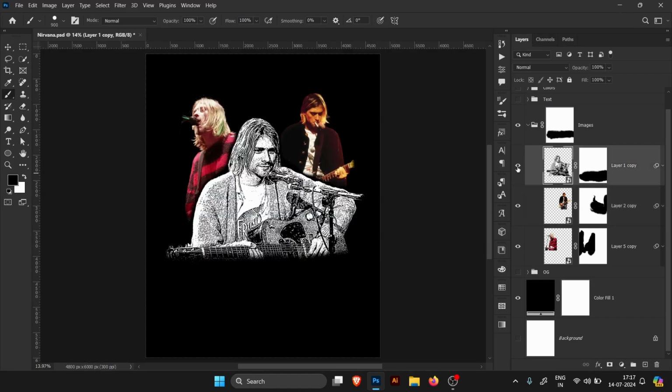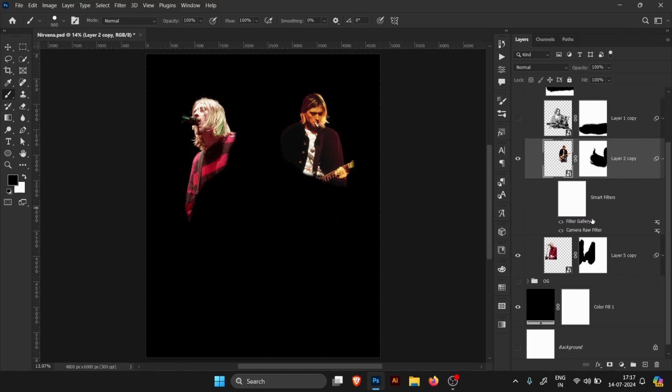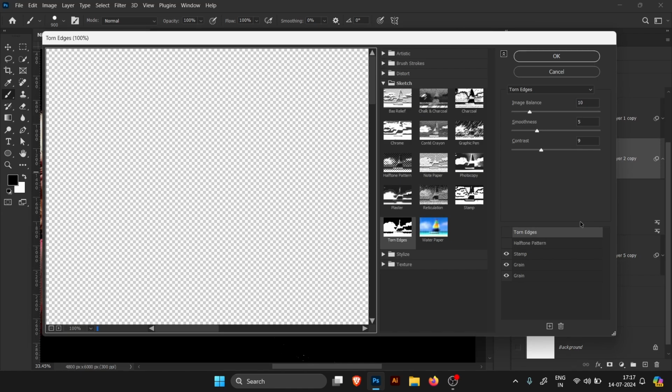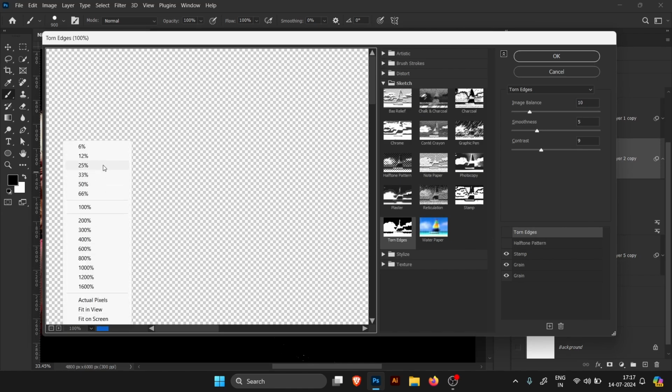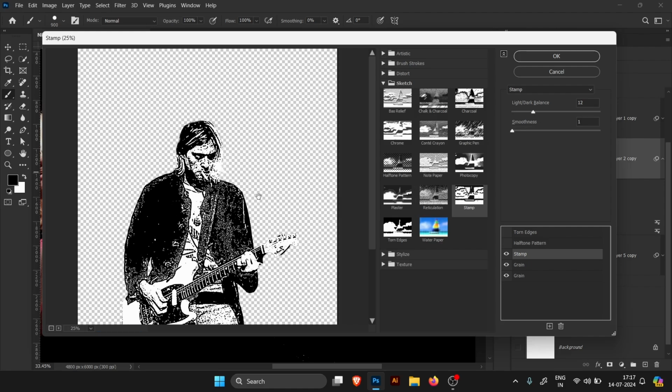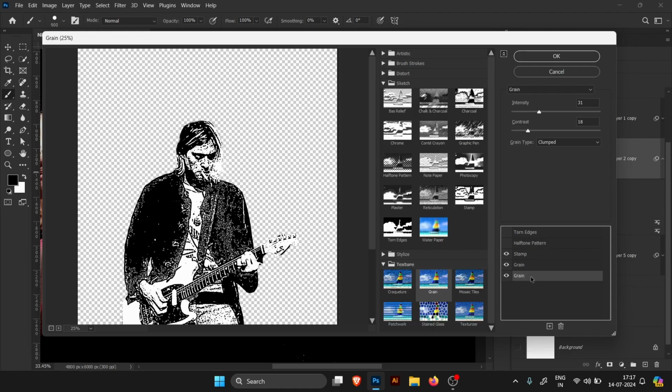So let's do the second image, which is this. For this one, I did the same. I have used the Camera Raw filter and then the filter gallery options. Let's go to filter gallery and see what I have used for this one. So this image is a little bit dark, and I've tried to increase the highlights and shadows in Camera Raw filter. So this is the clumped grain, and this one is the enlarged.